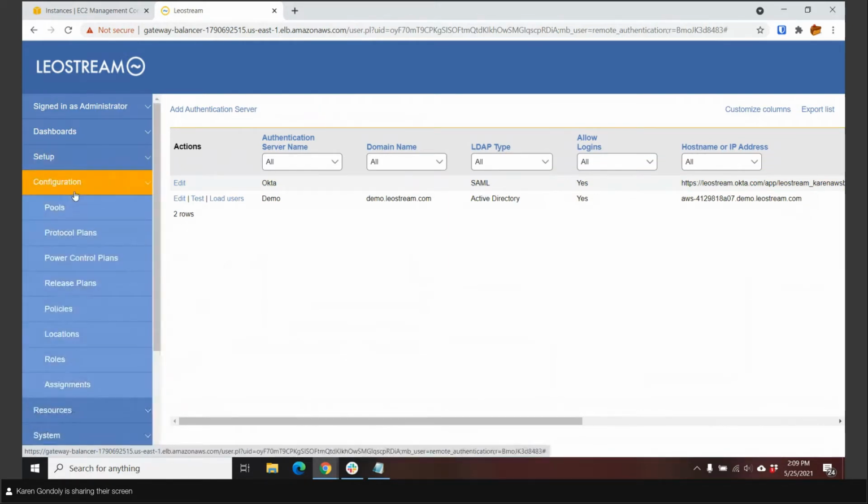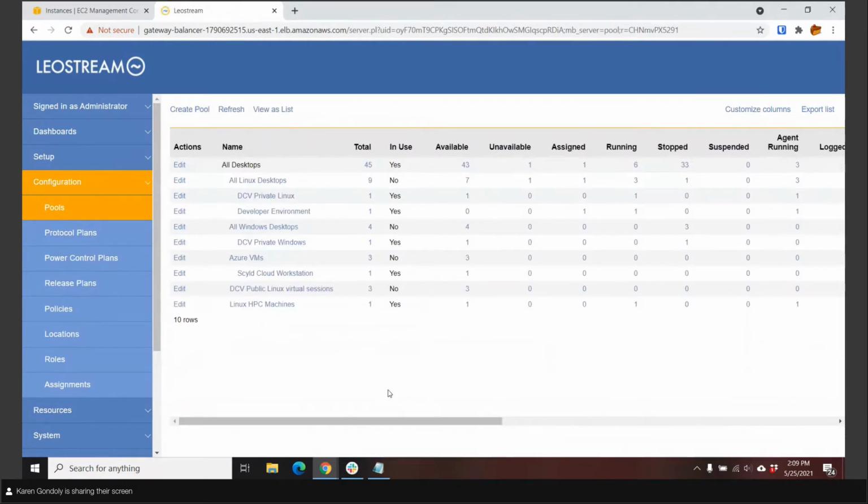So if we look in configuration here, let's talk a little bit about pools. Pools in Leostream, ultimately, users will get assigned to machines. And as I mentioned in this one customer's use case, containers, users will get offered out to these based on the pools you give them permission to access. But pools also control provisioning. So it's inside the pools that you have this automated capacity control.